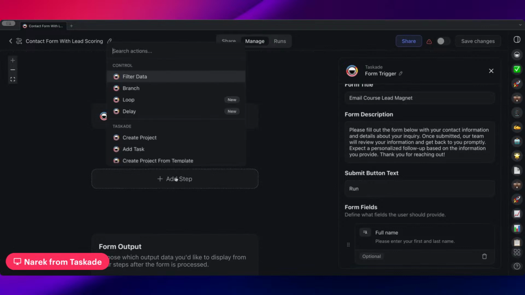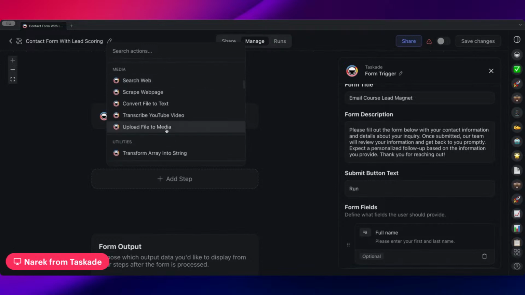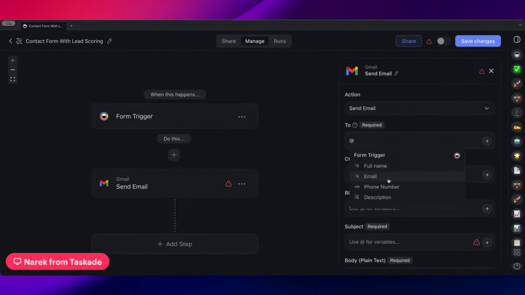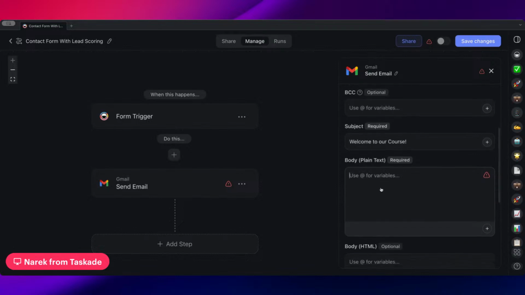Then we're going to add a step where, when they first sign up or submit this form, we send an email to them, and we'll use their email. We'll say something like welcome to our course. And here you would put in whatever description you want to say. So you could say, hi, you've taken your first step into learning more about, and then you could put your company name or whatever services it is.